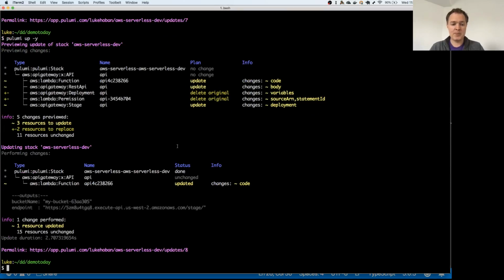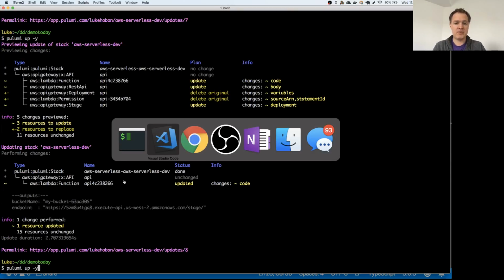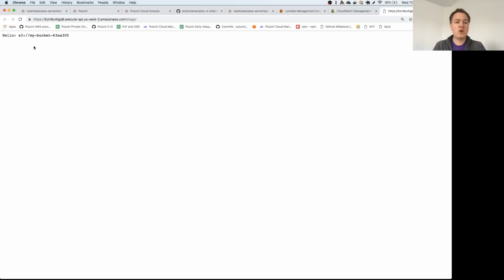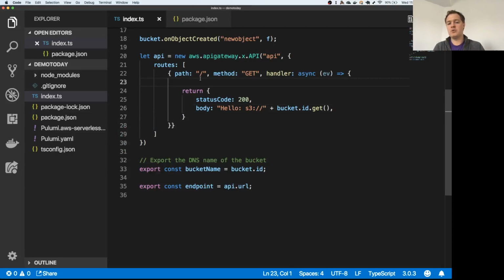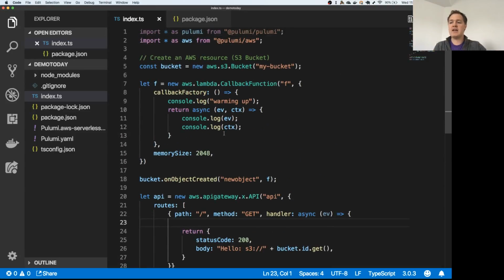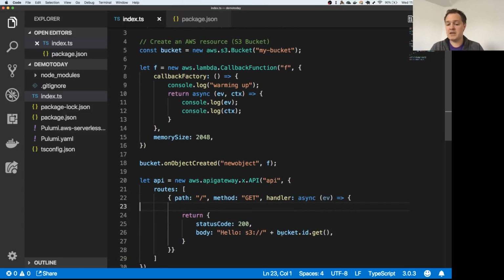So it's very quick to update that. It only takes a couple of seconds. And now if I come over here and hit this endpoint again, we'll see hello, and now we have my S3 bucket. And so this is really valuable because in the same piece of code where I'm versioning both the bucket and the API I'm defining, I have access to that as information, and so I can embed in here anything like that.